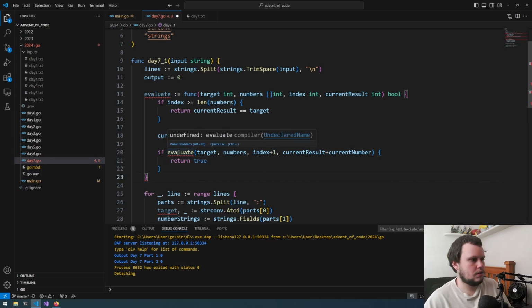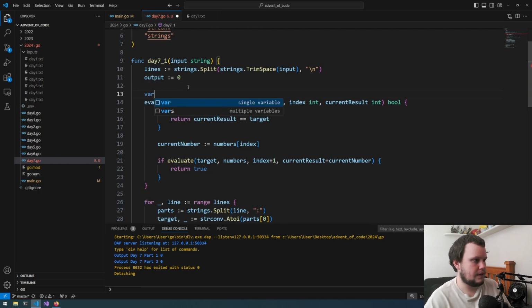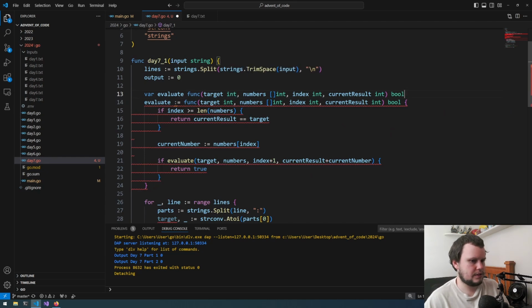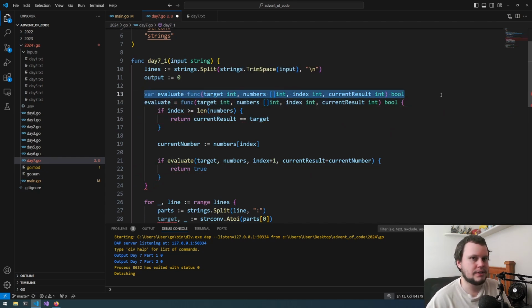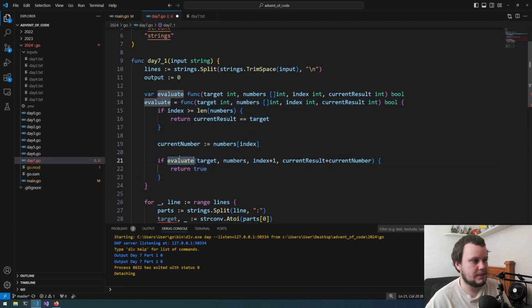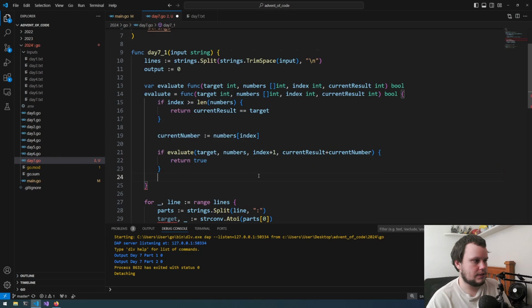Undefined evaluate. Okay, so we need to actually define it first. So var evaluate, which is of this type. I think that's how it works. And then we remove that colon from there. So we're defining that this evaluate function or variable exists. And because we've already defined that it exists, when we're actually defining the value, we can then reuse it within here. So if this is true, return true. And if it's not, it would go down to here.